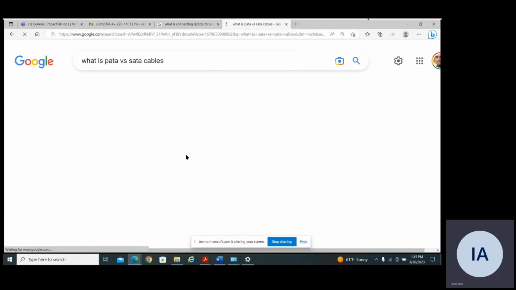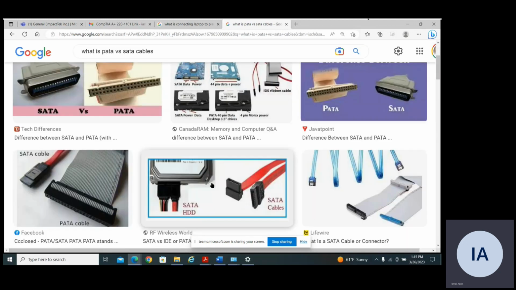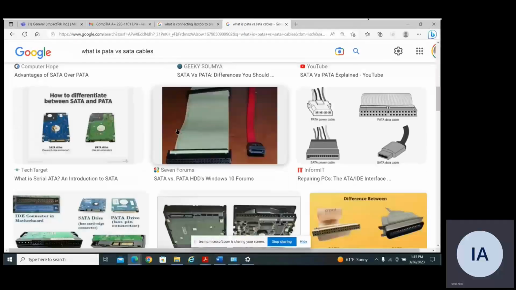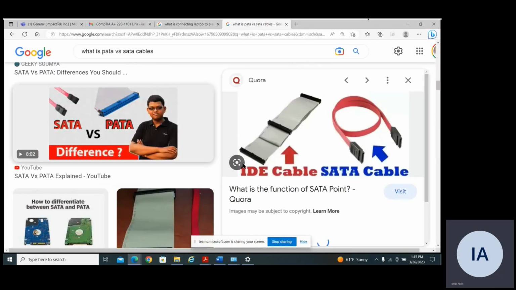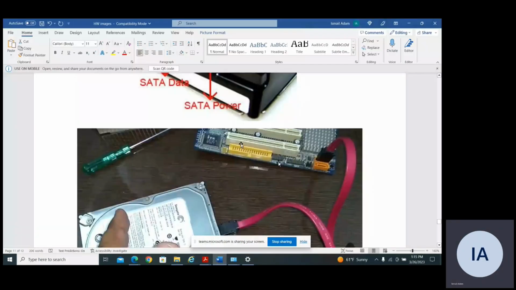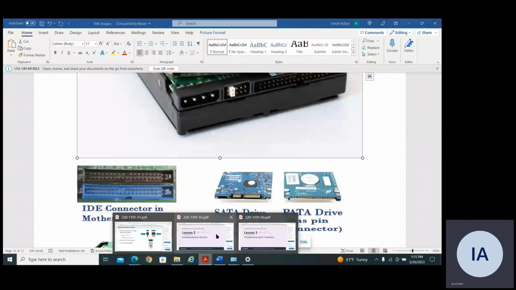This is the PATA, this is the SATA, and we see the PATA supports 2 devices at the same time. This goes to the motherboard, and you can have a hard drive and a DVD, or hard drive and hard drive. So this supports 2. But this SATA supports only 1 hard drive, and this goes to the motherboard. We'll talk about it in the future. Okay, back to our slides.